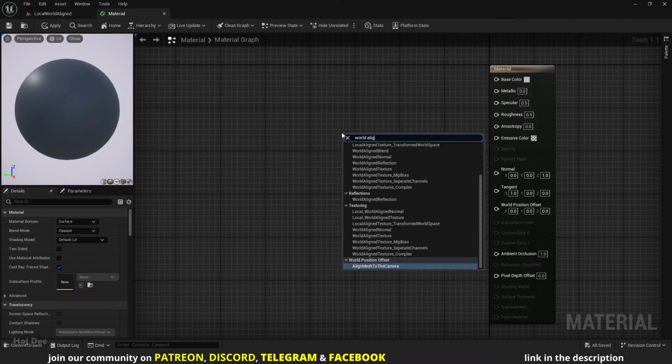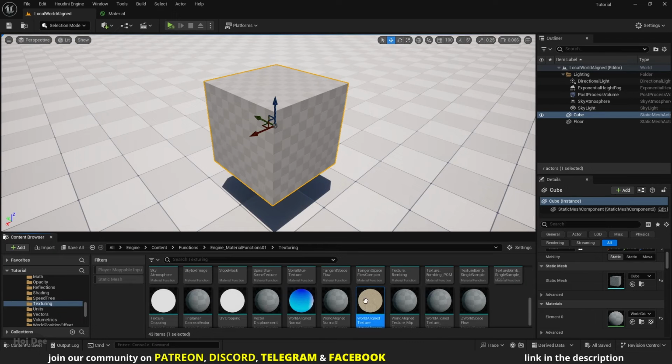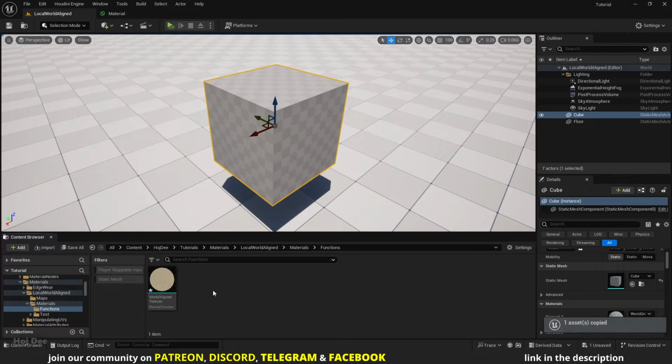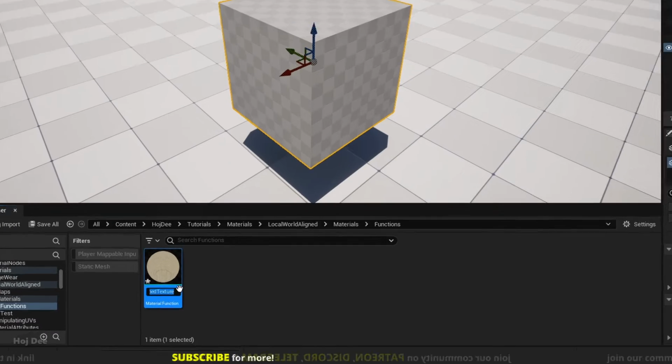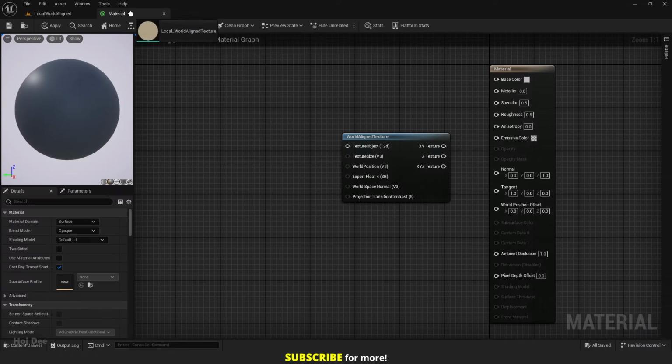Let's start with world align texture. Because it's an engine function, I'm not gonna change it. Instead, click here to browse it and press Ctrl C to copy it. Open the folder you want to save the modified version in and press Ctrl V to paste it. Let's add local to its name and add it to the material.